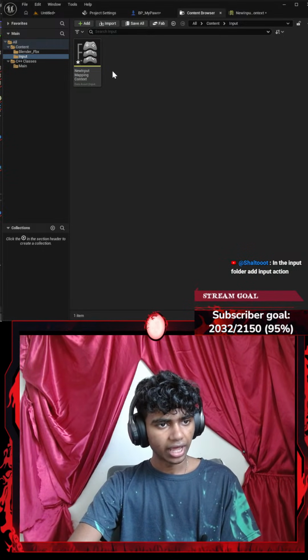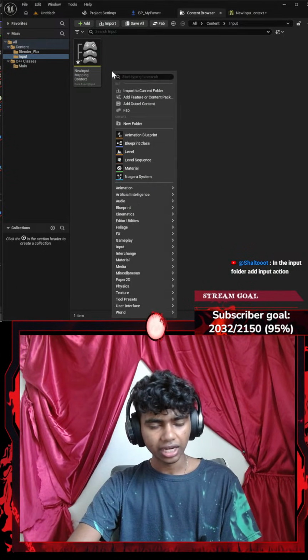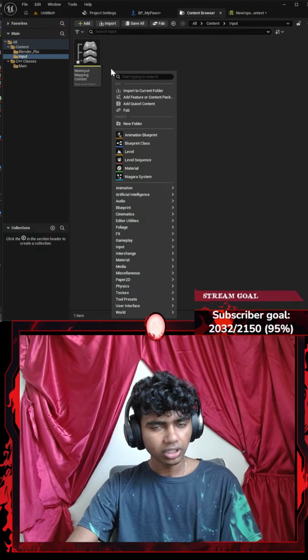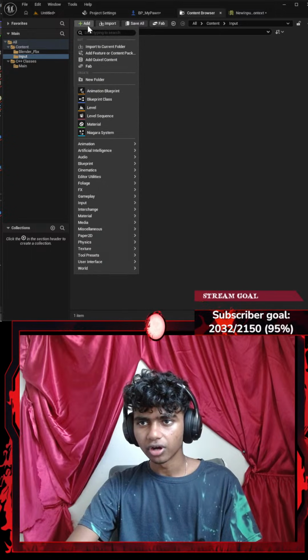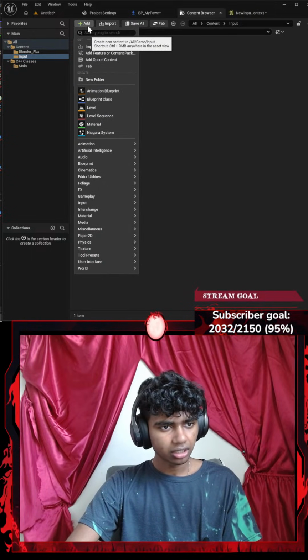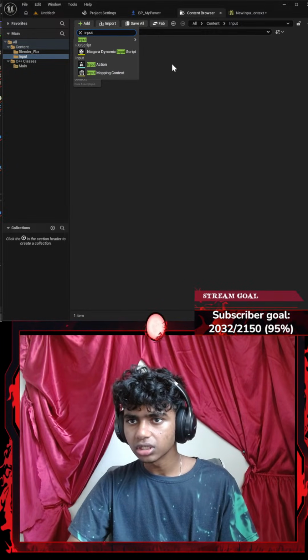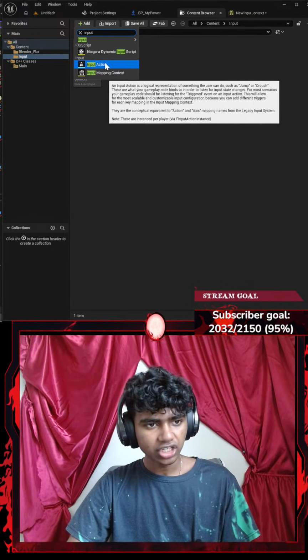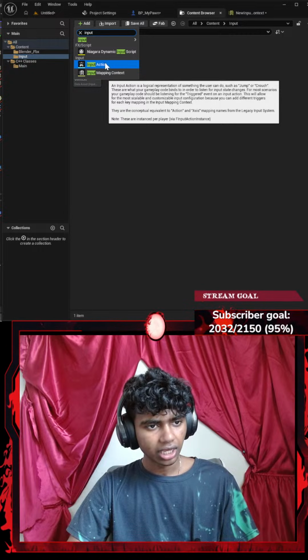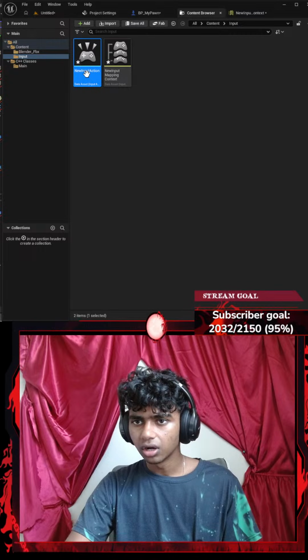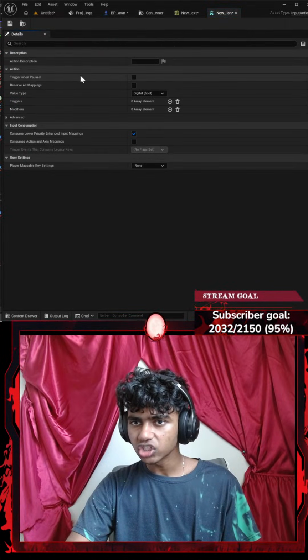I gotta go ahead and left click in inputs. Okay, so wait, this is my folder. Right click. Okay, input add. So what if I go with something like input action? Okay, in the input folder, add input action. There we go. Okay, so that is my new input action.